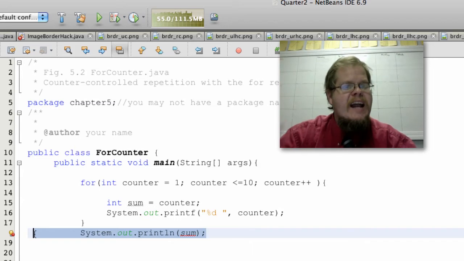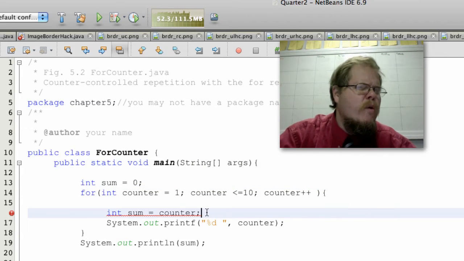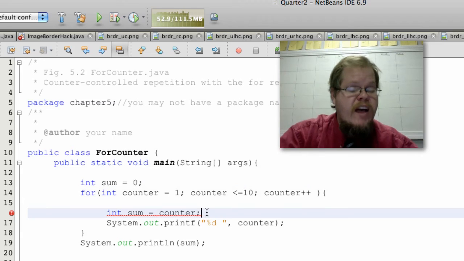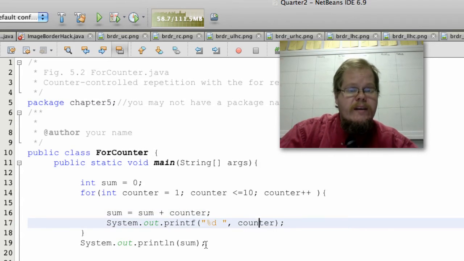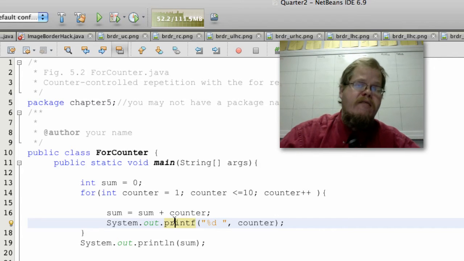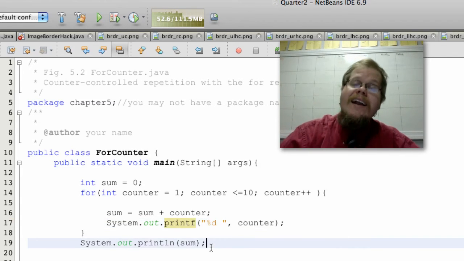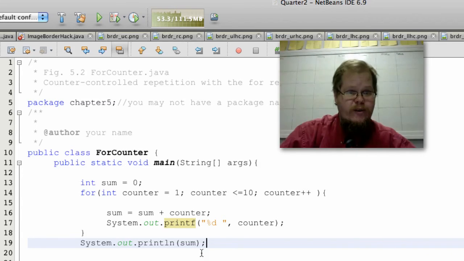If I really wanted to add up my numbers correctly, what I'd have to do is say integer sum equals 0 here. And you know what? It makes more sense to continually keep adding new values to the sum. So I'm going to say sum equals sum plus the counter. There we go. Now that I've declared sum here outside of the for loop, I can perform operations on that value inside the for loop, and now I can still access that value outside the for loop because it was declared outside the for loop.